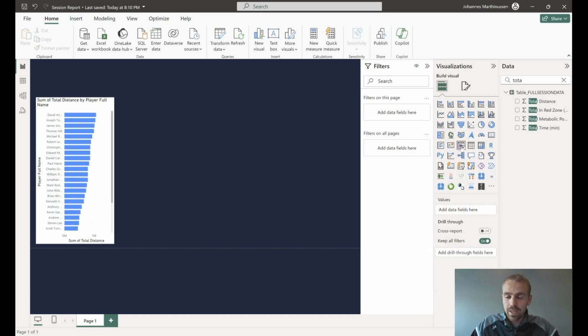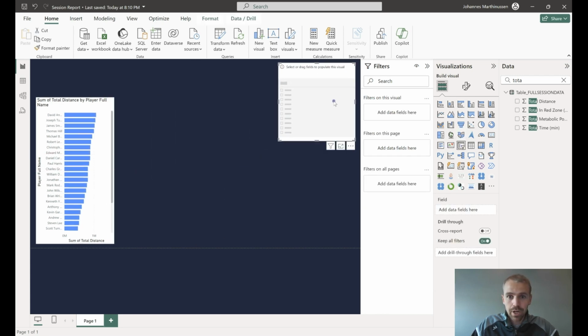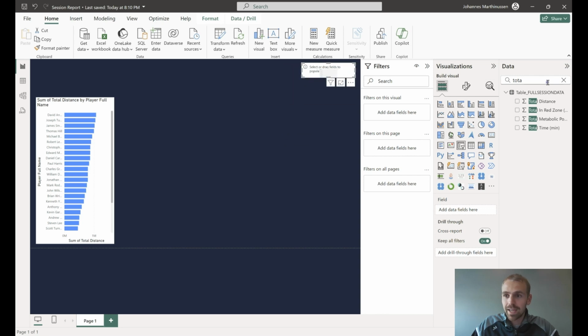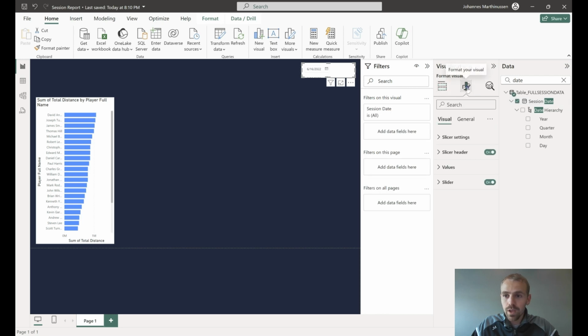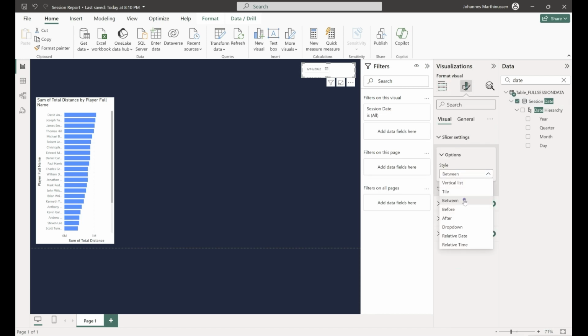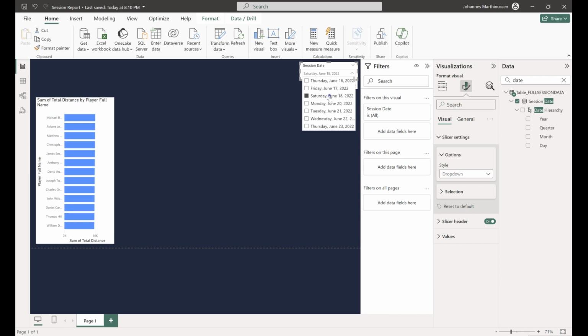What we will do as well is add a slicer. We'll put it up here and we will add a date. So we pull in the session date. We'll modify the slicer so it's between, and that's all fine. It was just a little bit too big. There we go. I don't want the slider, but I would like a drop down instead, so we can select single dates. So now I can select a given date.